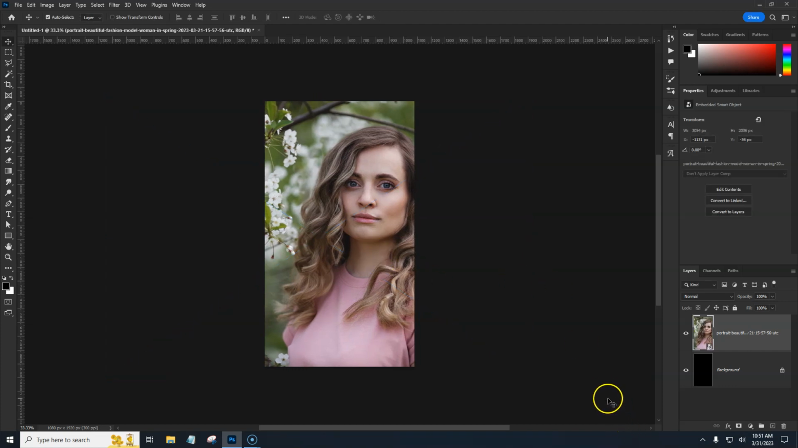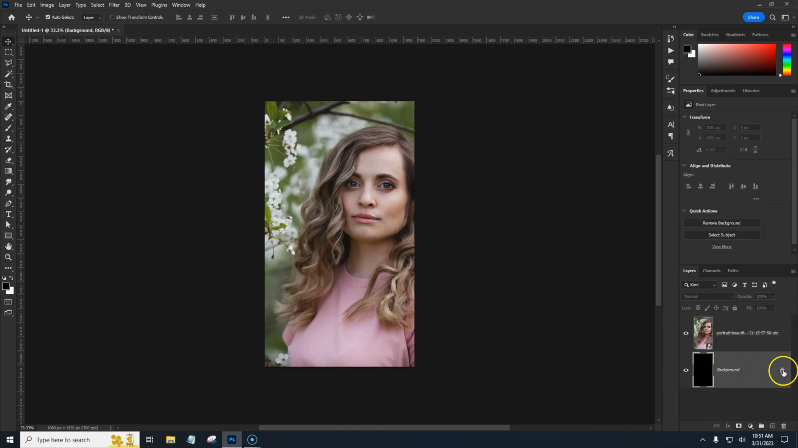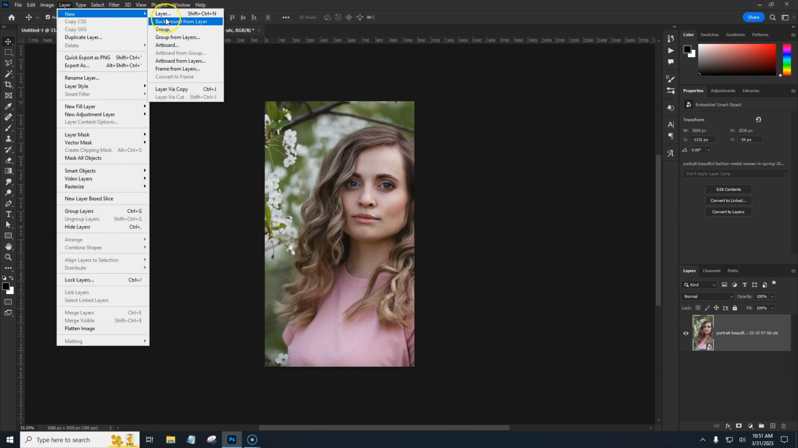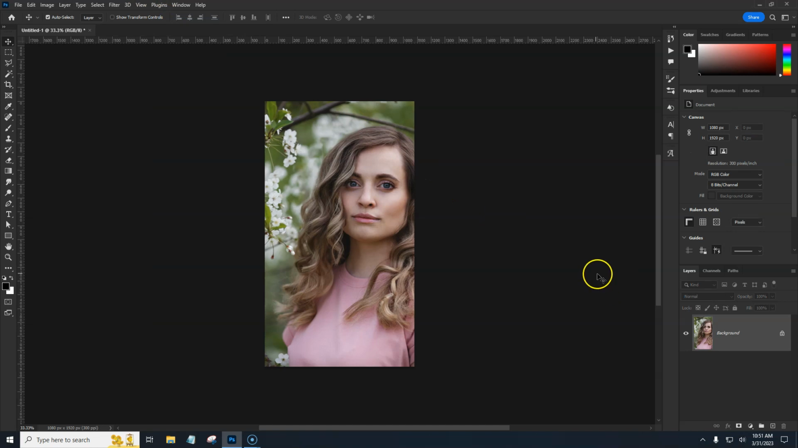Now, the most important thing for this to work is we need to change this image to a background. Alright, so go on your background layer that we made, unlock it, and just delete it. And then go to your image that you placed in there. And we're going to go up here to Layer, New, Background from Layer. Okay, this is the most important step. You have to change it to the background or it won't work.